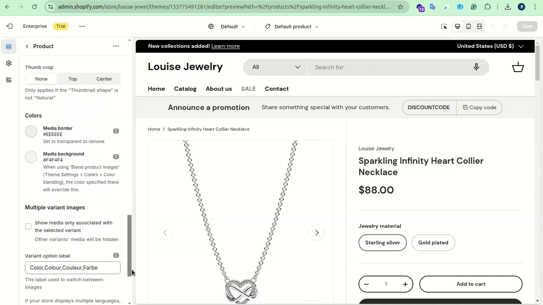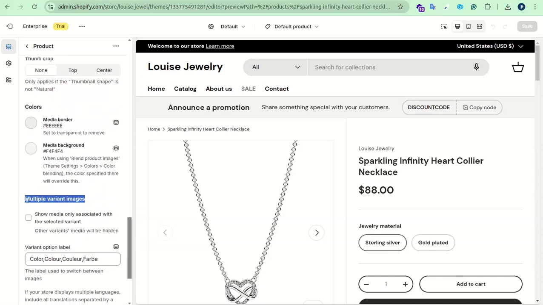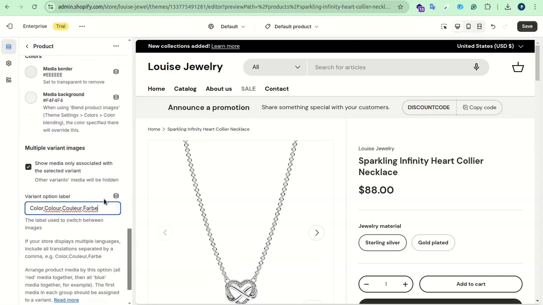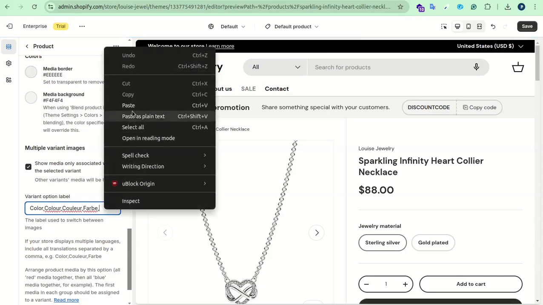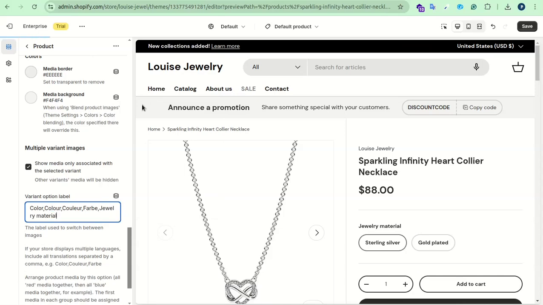Make sure to check the box that says Show Media only associated with the selected variant. This ensures that the images change based on the selected variant. Now in the Variant Option label field, paste the variant option title you copied earlier. This links the correct images to the variant.